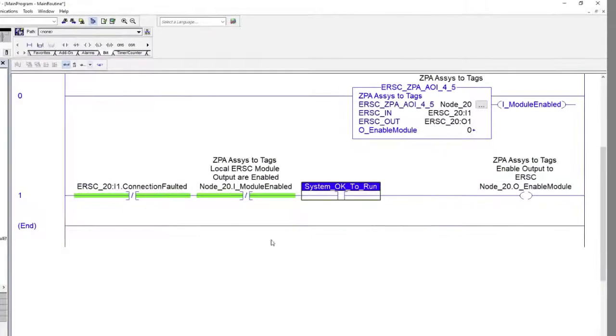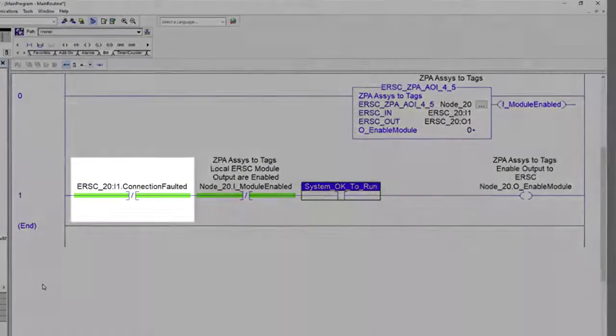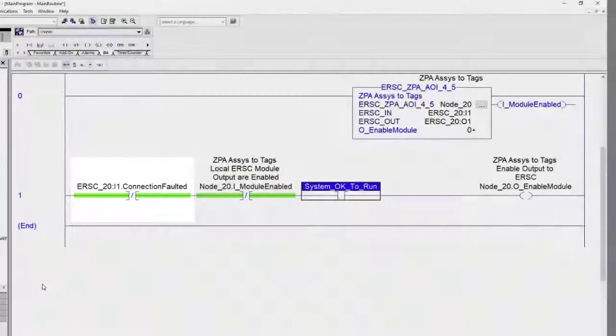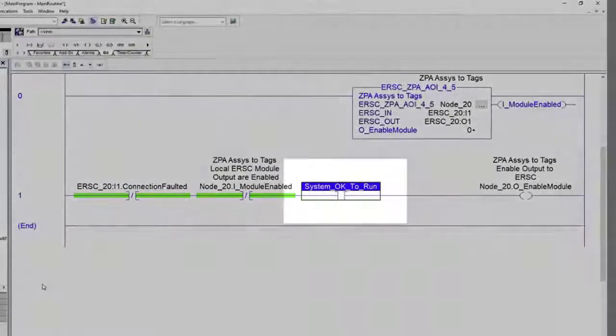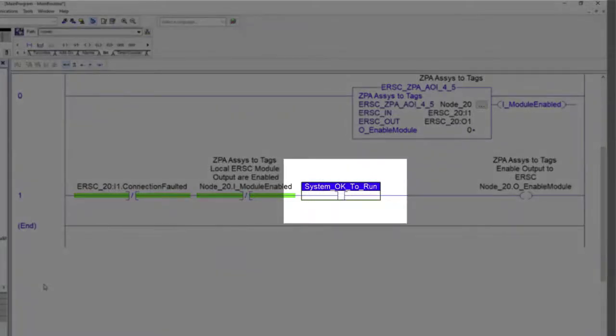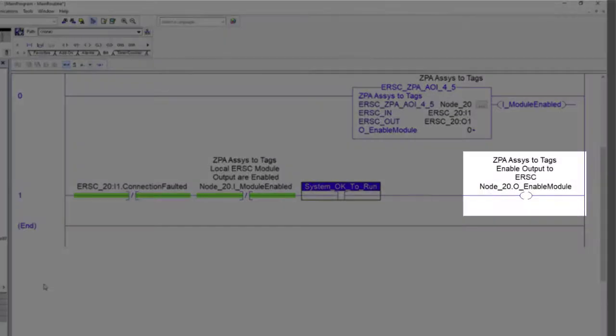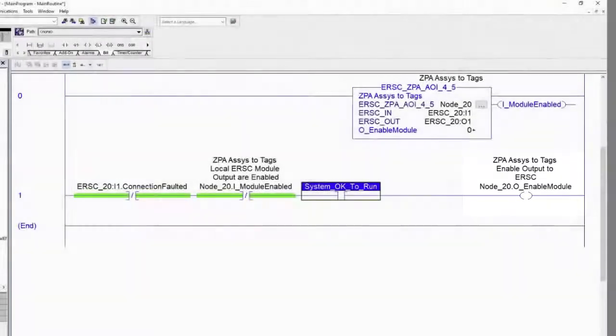So the finished logic for this rung is, if the module does not have a faulted connection and is not currently enabled, and the module is otherwise allowed to be enabled, then the AOI is issued the command to enable the module. Please note that this coil is not maintained and in the AOI acts as a one-shot because once the module is enabled, the normally closed module enable input will go off, thus de-energizing the coil.